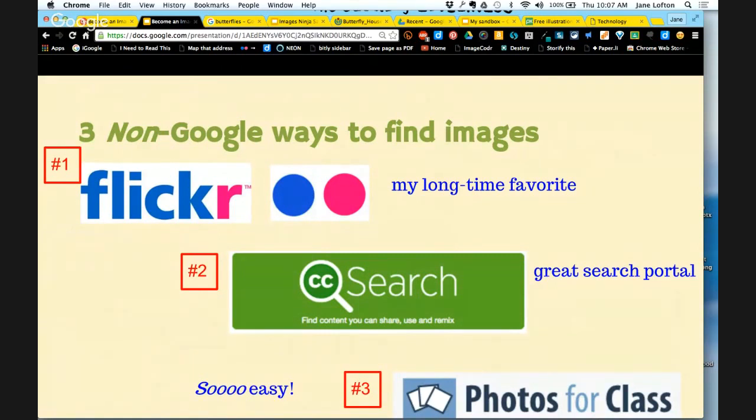Now let's go on to some non-Google ways. My absolute favorite is Flickr. Why do I love Flickr? Flickr really is a community where you can find images, also videos these days, but you can also contribute to it, and lots of organizations, museums, libraries, and so on have contributed to it. So there's a wealth of material there.